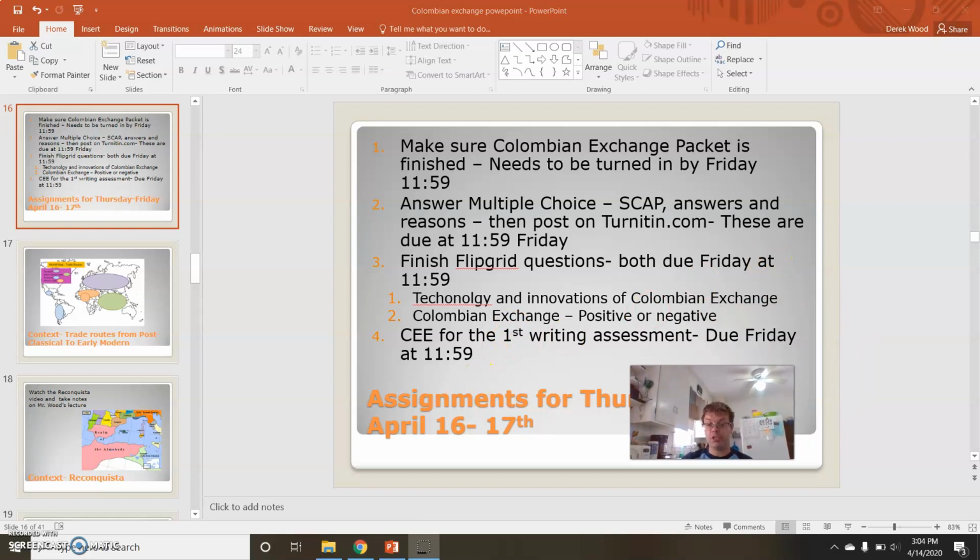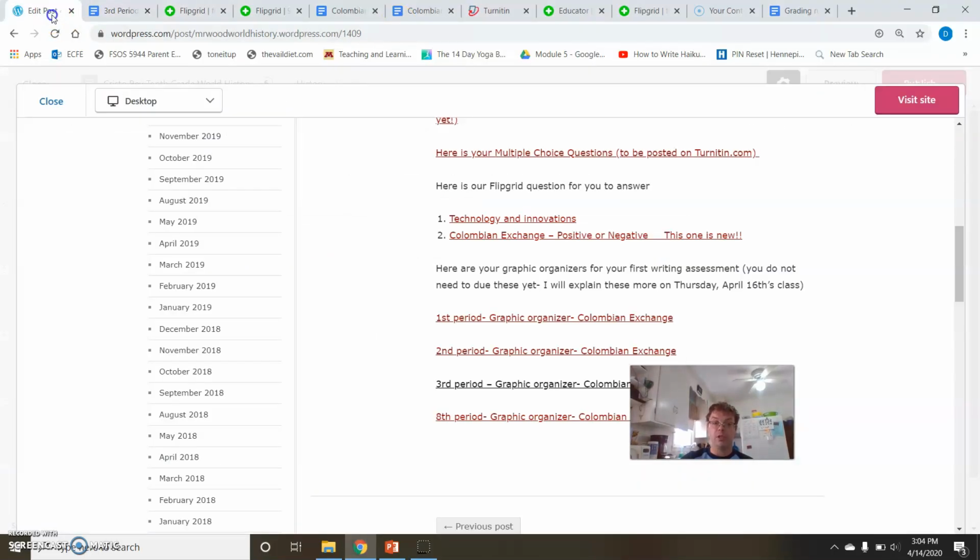Number 1, Columbian Exchange packet notes should be done already. And then turn your notes into turnitin.com. Number 2, multiple choice, your SCAPs should be done and your answers turned in on turnitin.com. Your 2 Flipgrid questions should be done, turned in on turnitin.com, and fill out your part of the graphic organizer for your class. If you're wondering where's my class, class is on here, 1st, 2nd, 3rd, 8th. Fill in your information, and all of that should be done by Friday at 11:59.